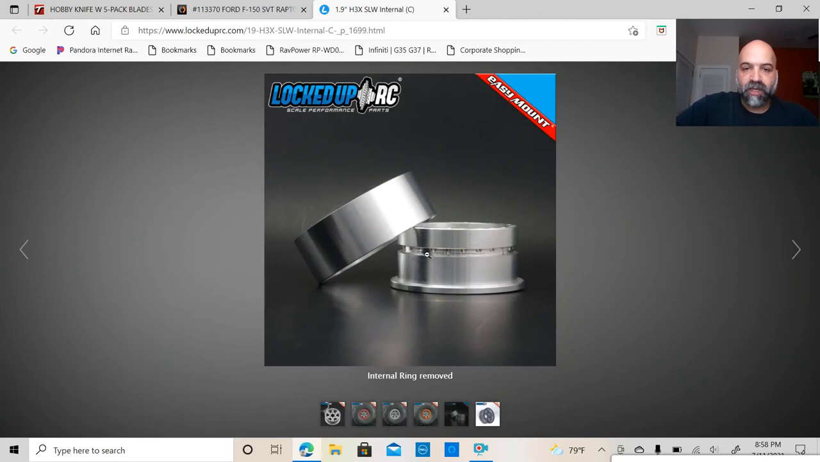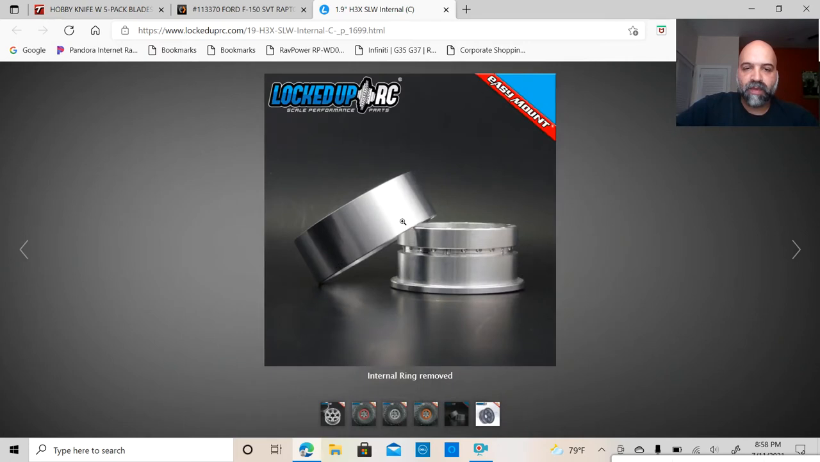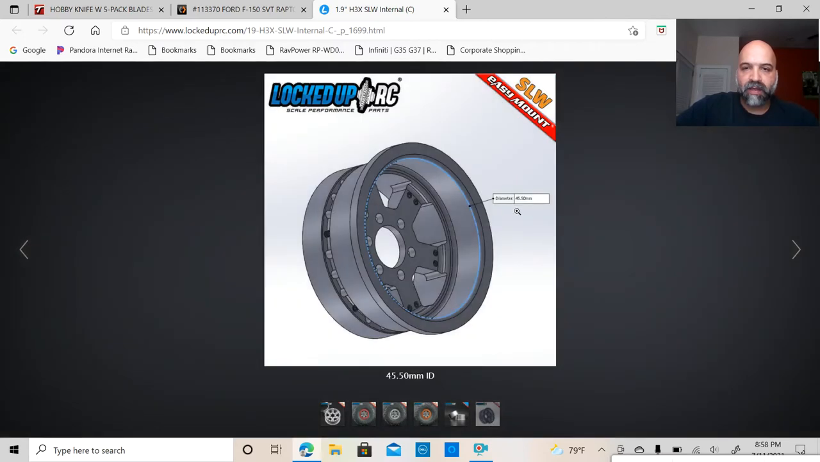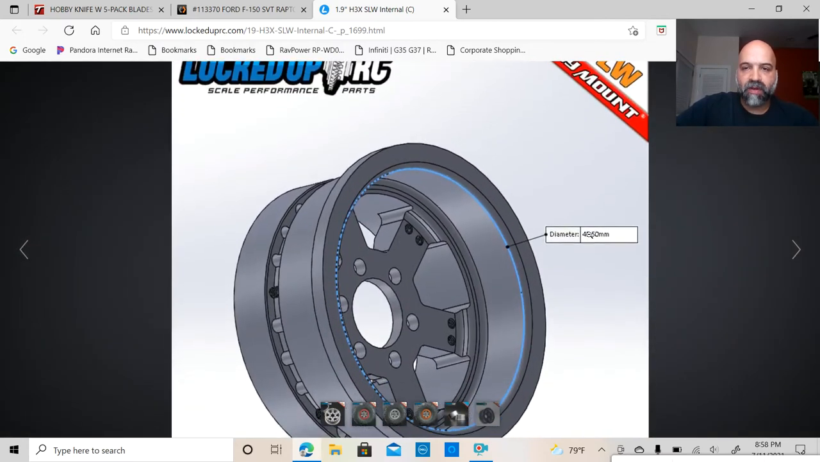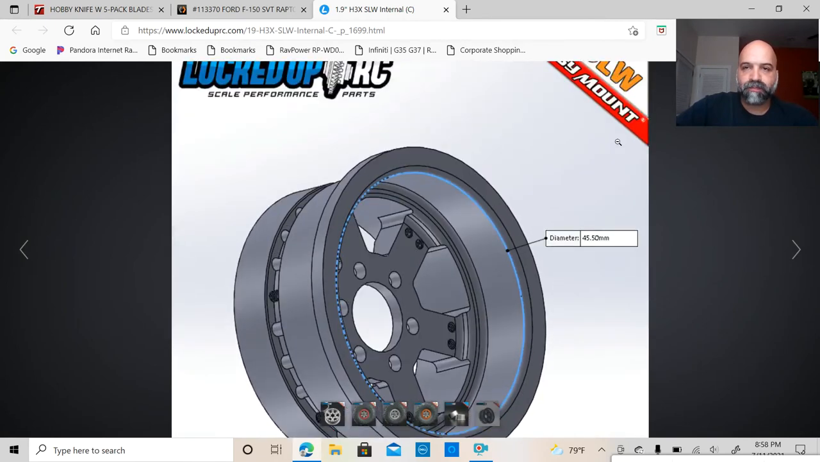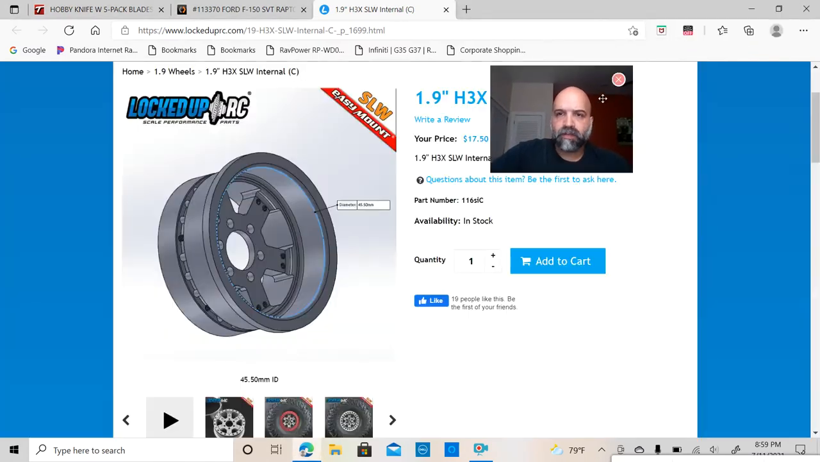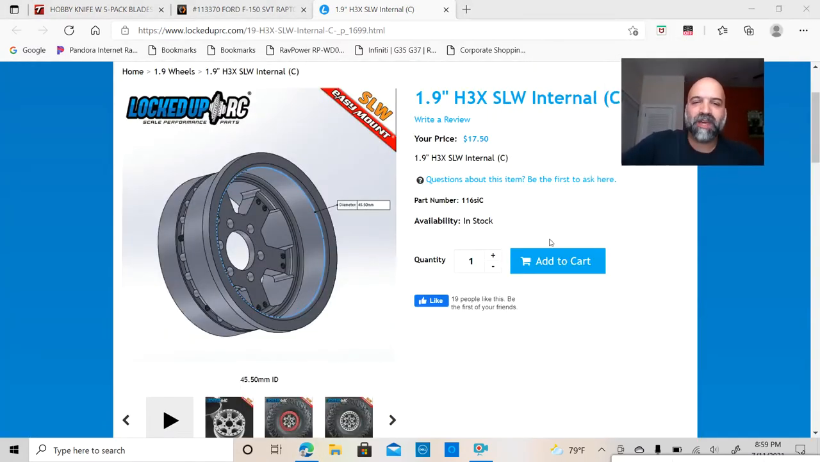This is what the wheels look like with the internal, whatchamacallit, the Beadlock ring right there on the side. And here is the diameter of the wheel: 45.50 millimeter. So they have done, there we go, that's what I was looking for. So you can pick up these wheels for $17.50.